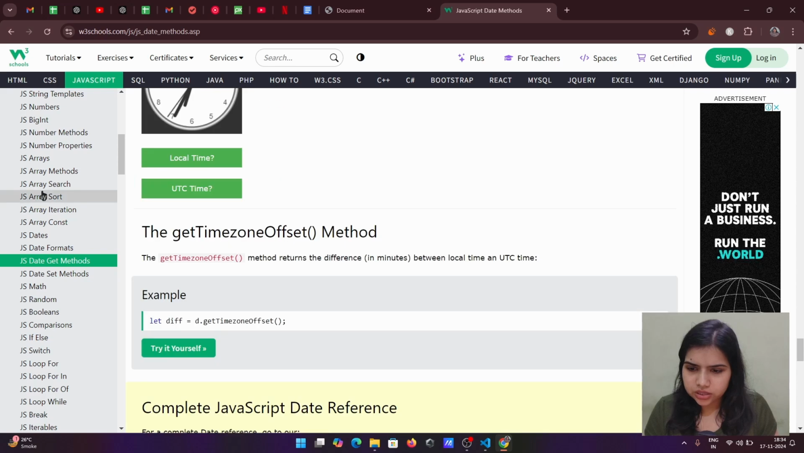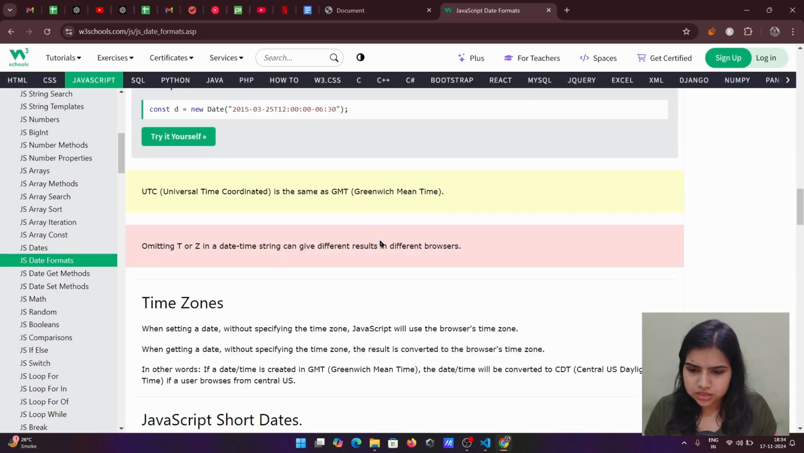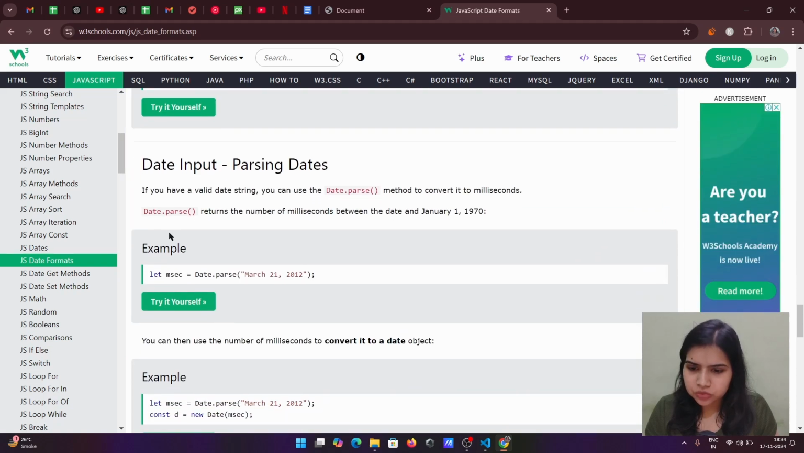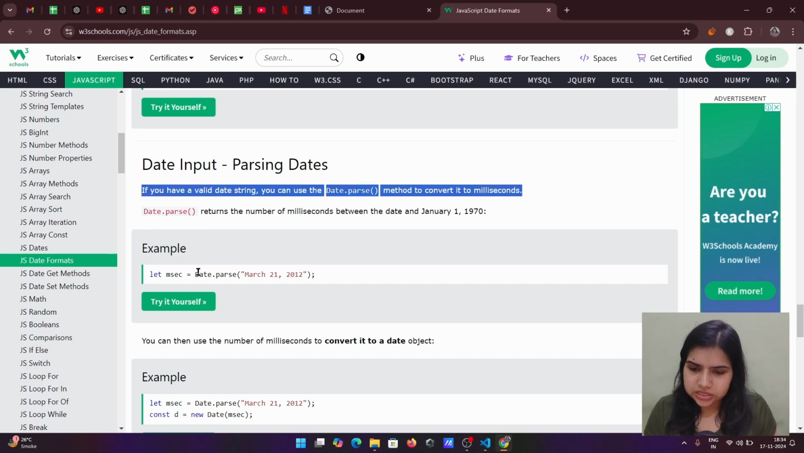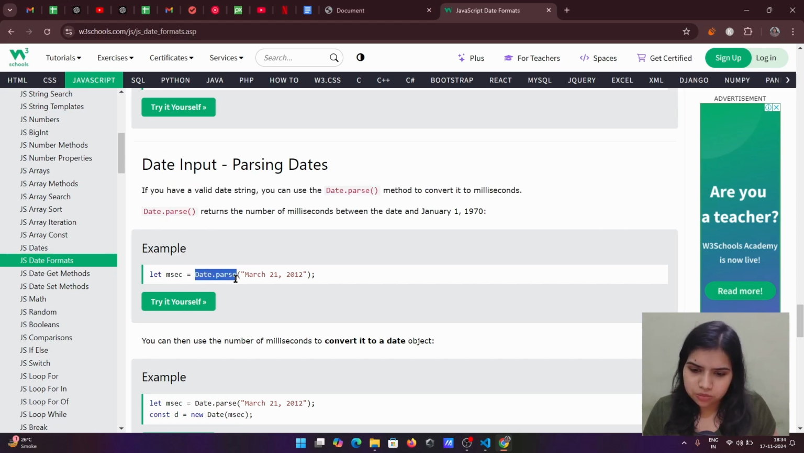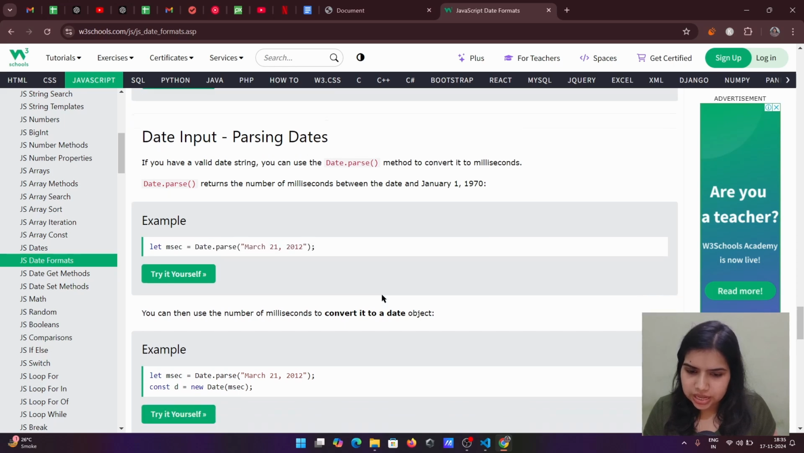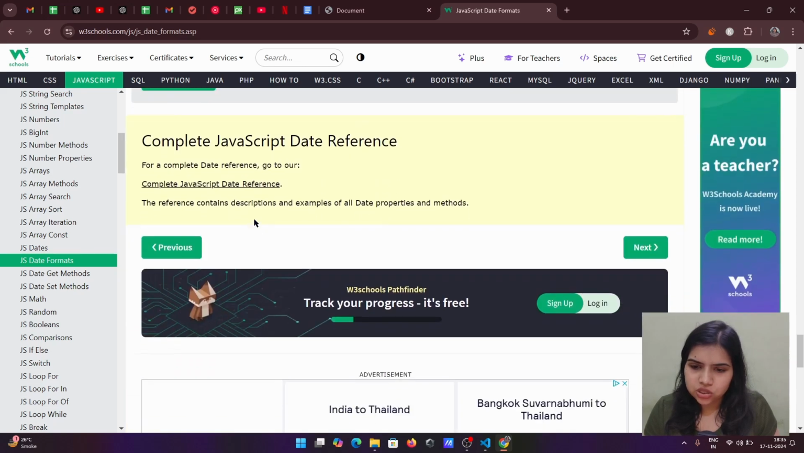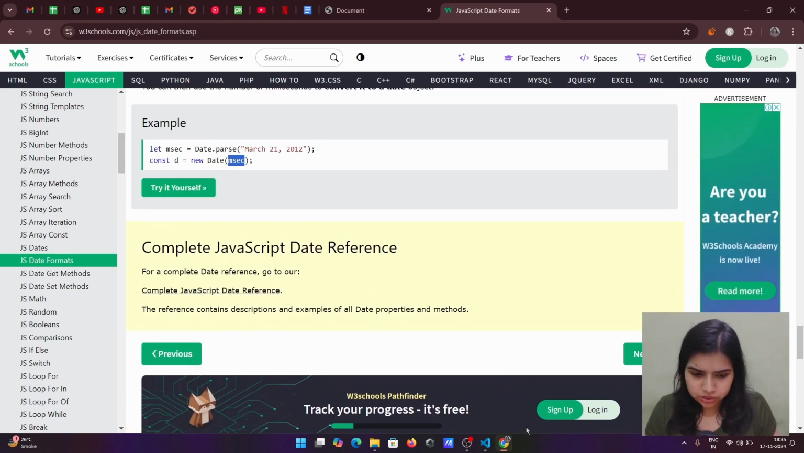There is one thing that I wanted to show, is that here we have the Date.parse method, parsing dates. So if you have a valid date string, you can use the Date.parse method to convert it into milliseconds. So here we just use Date.parse, we are mentioning the date string, and it just converts it into milliseconds, and then we can initialize a new date and mention this Date.parse inside it. So this Date.parse we will also be using.